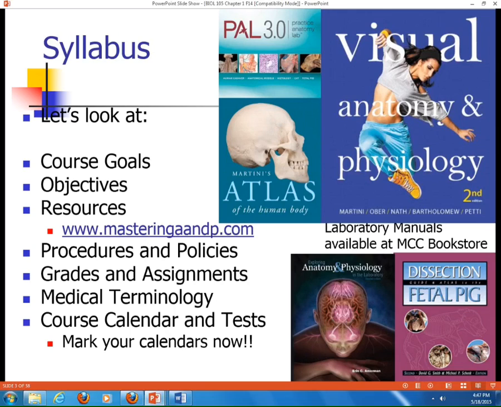You can also go to masteringAMP.com, and that will get you to Mastering. So you can go through Blackboard, or you can just go to masteringAMP.com, and that will have you register and get into Mastering.